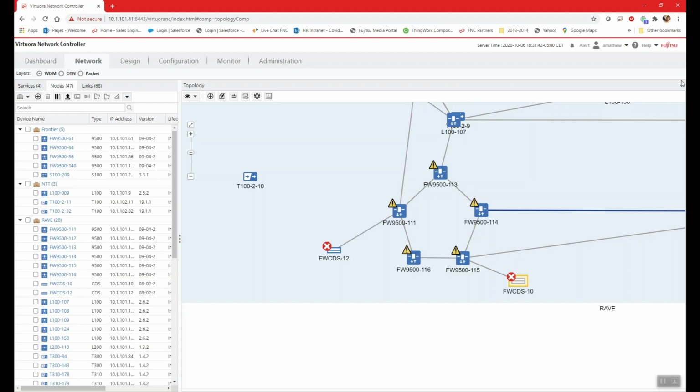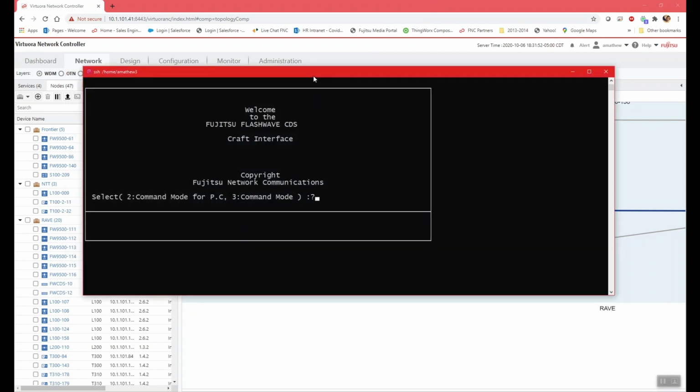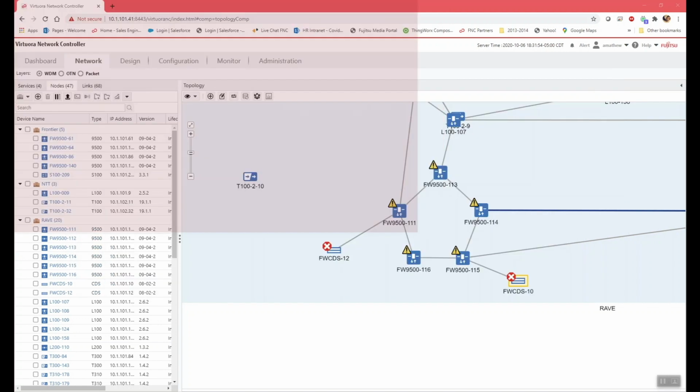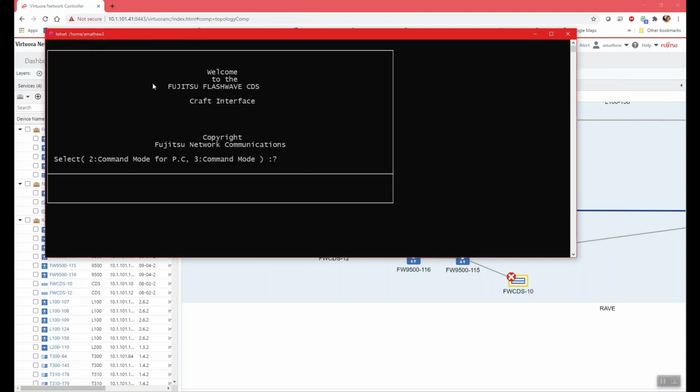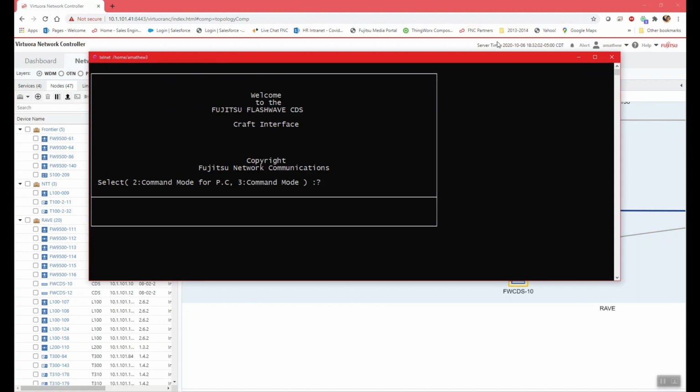The reason why you might want to disable Telnet is because of security compliance reasons, as Telnet is quite insecure. I'll show you that Telnet is actually working on our NE. As you can see, we can access the NE through Telnet.